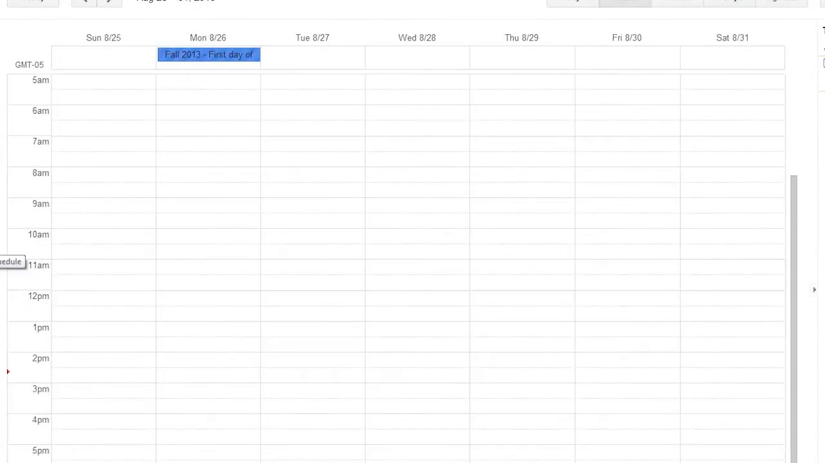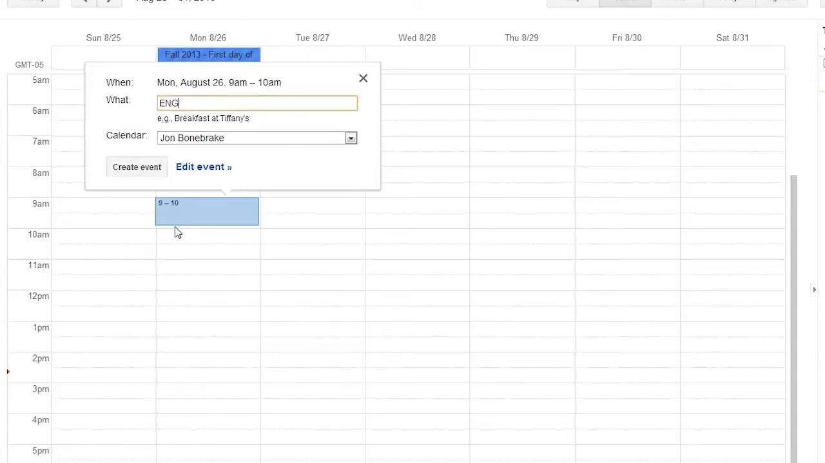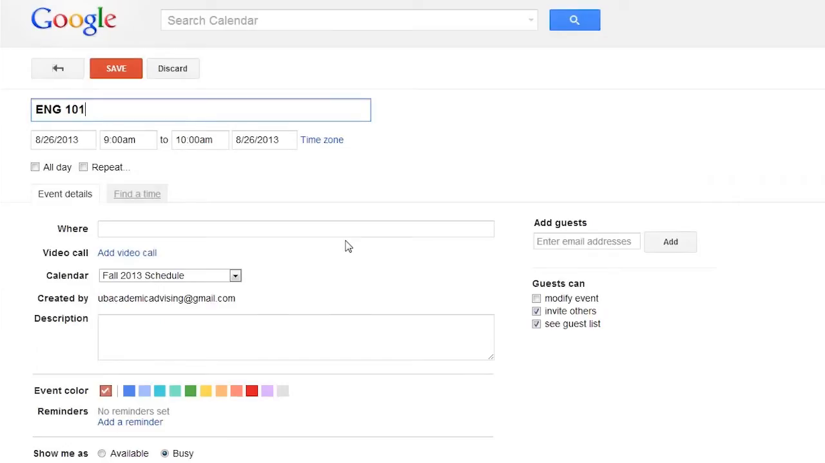Now it's time to populate our new fall 2013 schedule calendar. So just start dragging to create a new event. It's really intuitive and very easy to use. And in this case, English 101. Make sure you choose the right calendar of the different calendar options.